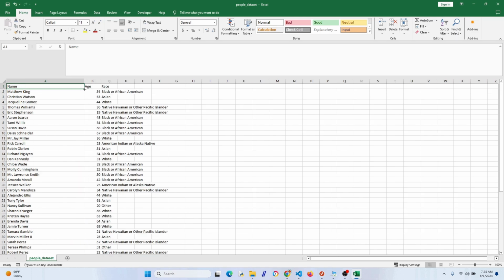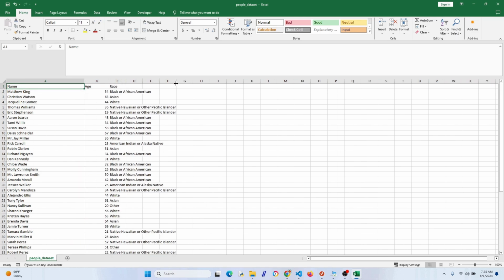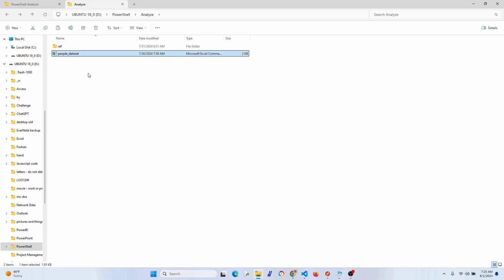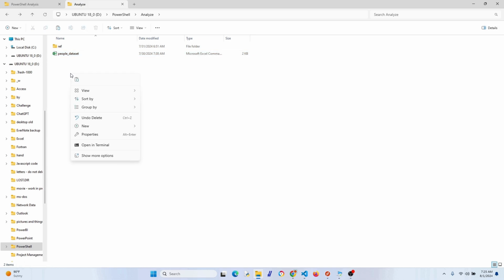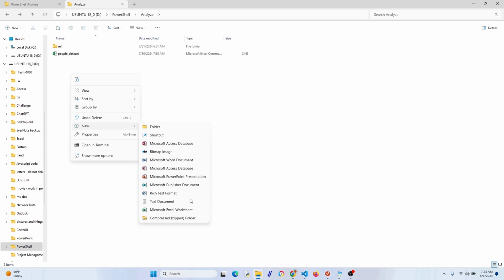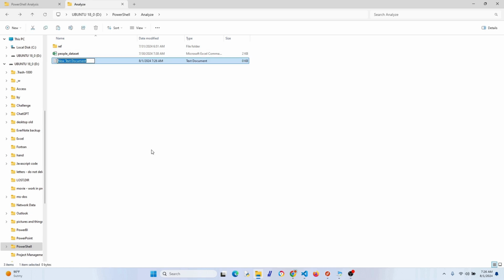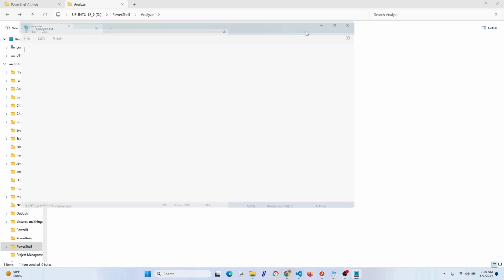Okay, so I have name, I have age, and I have race. Just a very simple data set. And we're going to analyze this with PowerShell. I'm going to go ahead and close this here. And there's a couple ways to make PowerShell files. First thing you can do is just open a new blank text file. Call it whatever you want, call it analyze, okay? And you want to go ahead and open it. Now we can start writing our code.